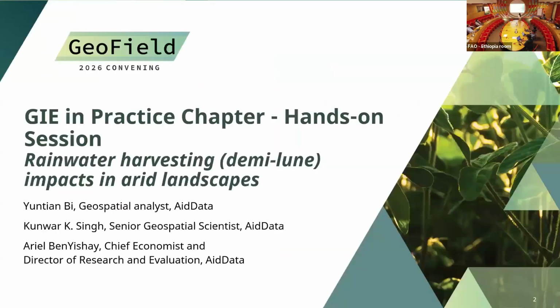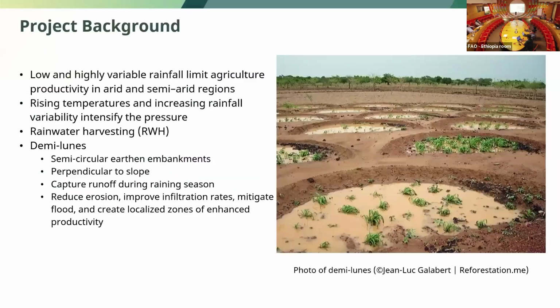I think so, yes. So the Demi-lunes basically dig a half-circular, I wouldn't say hole, but areas that have a lower depth than the other areas. In that way, they can capture water in those holes. And was this done under a specific project?